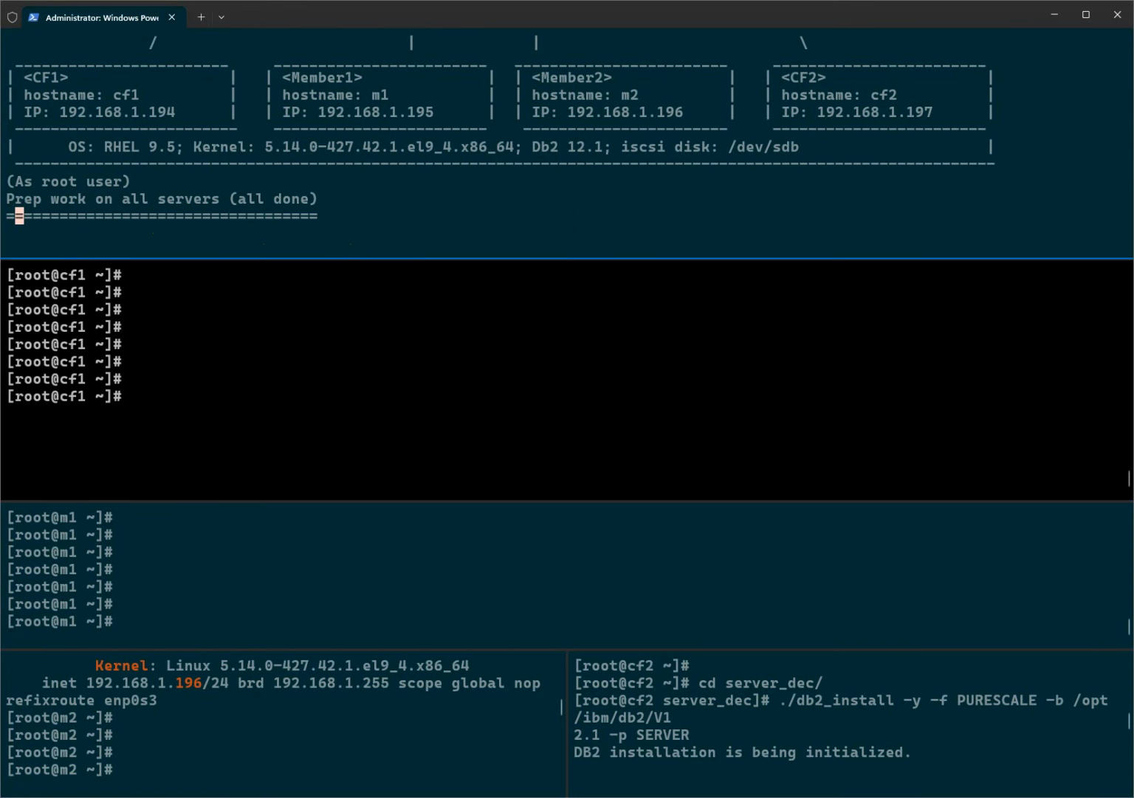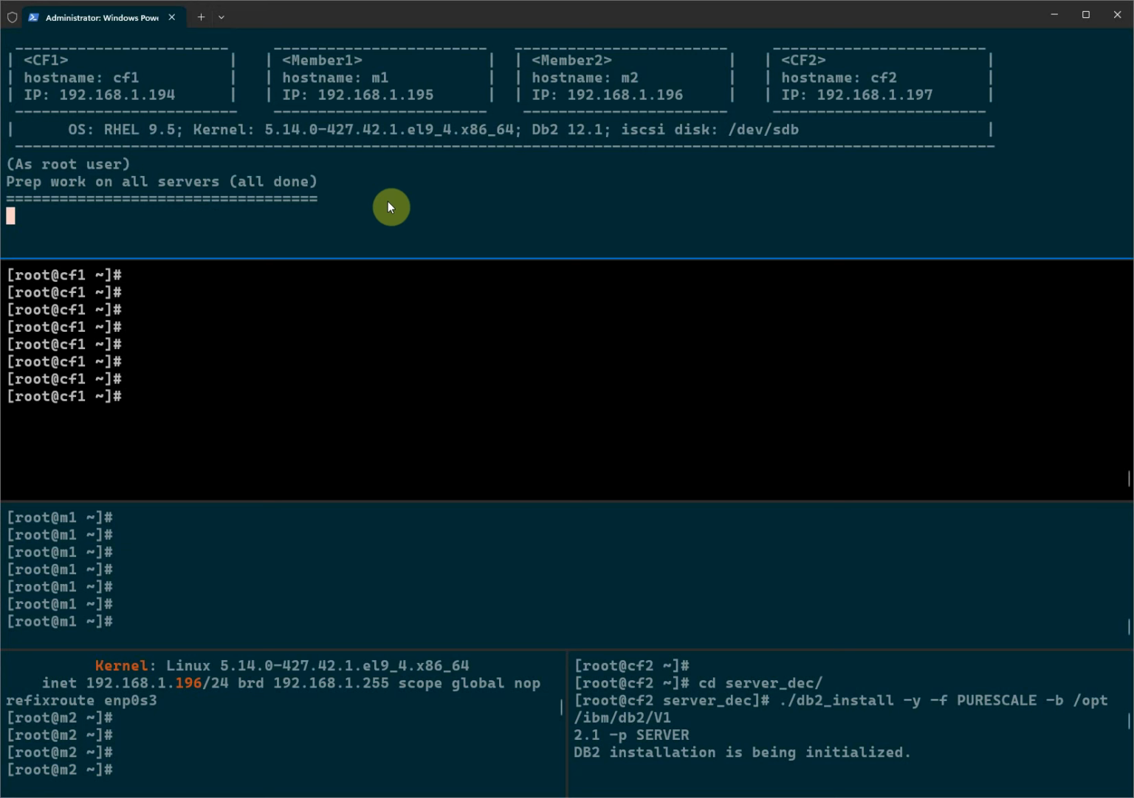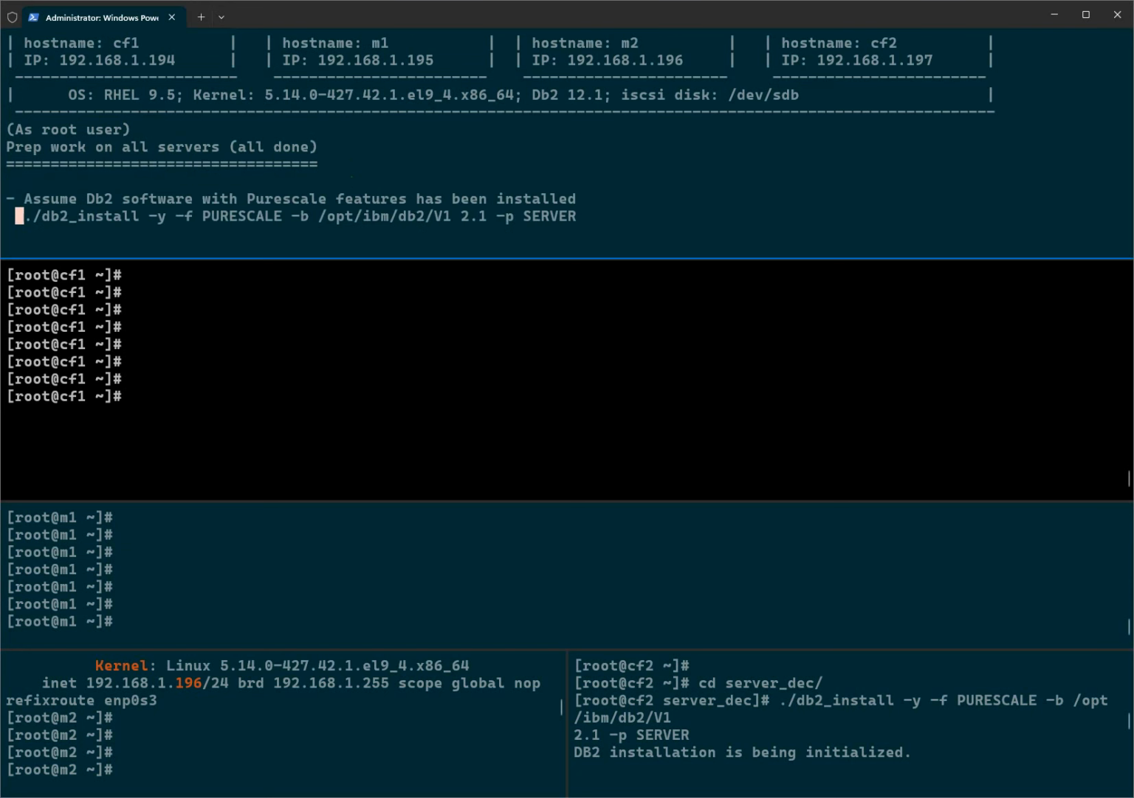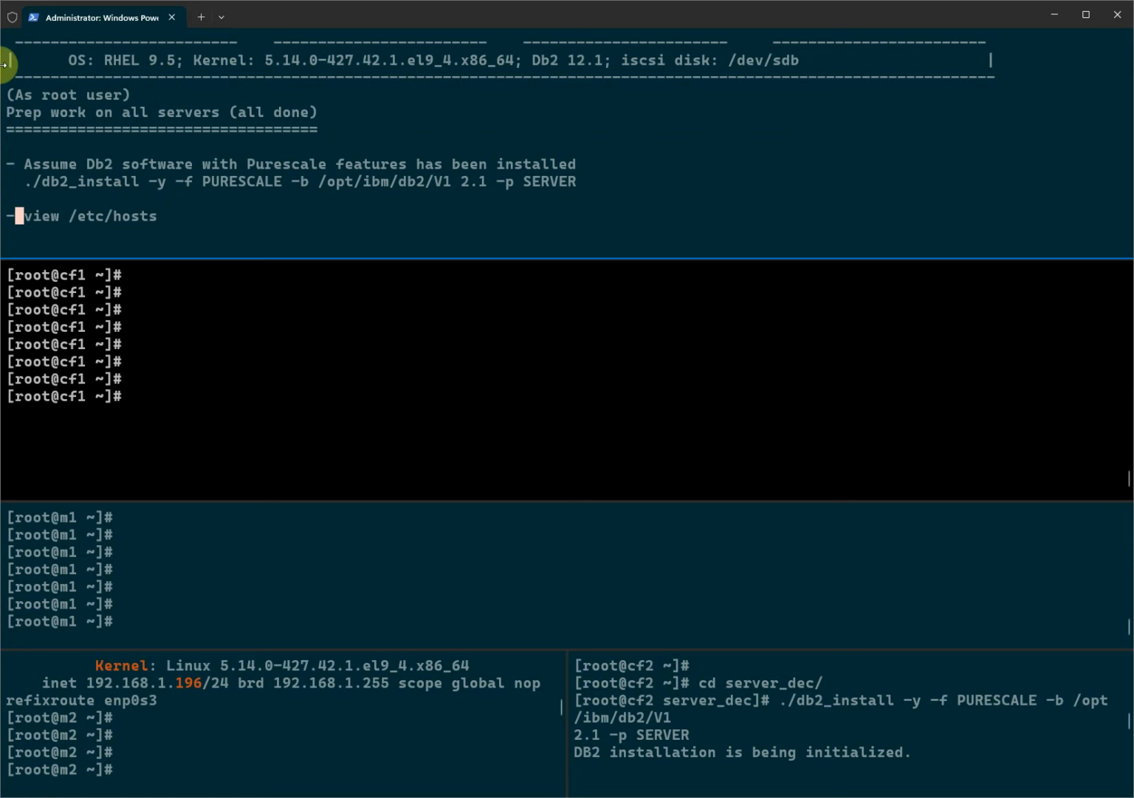All right, so let's get started. Every command we run is going to run as the root user, and some prep work is already done. First, we assume DB2 is installed using the db2install command, and the pureScale feature is already installed.